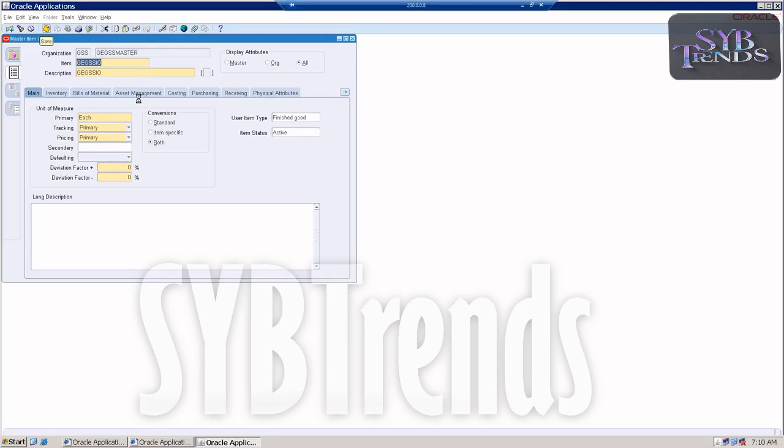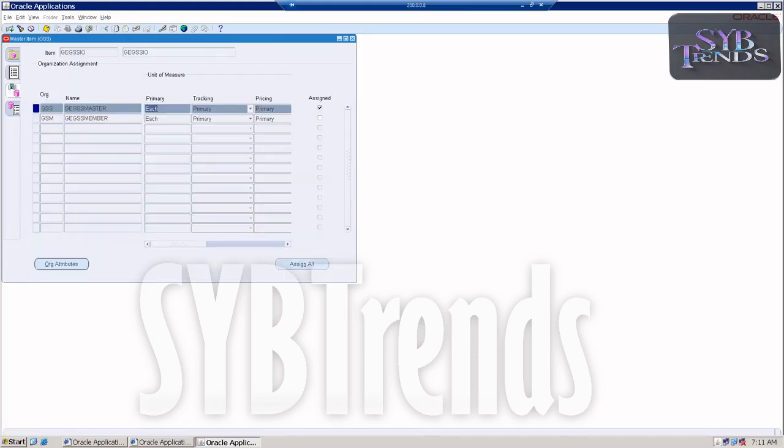Now I'm going to assign this item to our member organization. This is the item which is created in our master. Now how do we assign this item to our member organization? Tools, organization assignment. I'm also going to assign this item to this member organization. So make sure that the item is assigned to both source and member organization. Here my source is GSS and here GSM is my member organization.